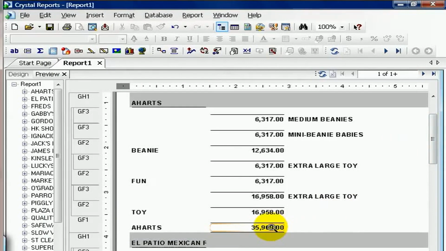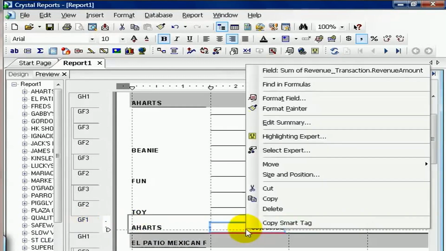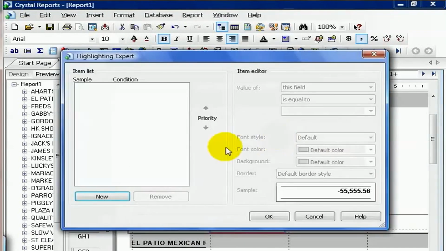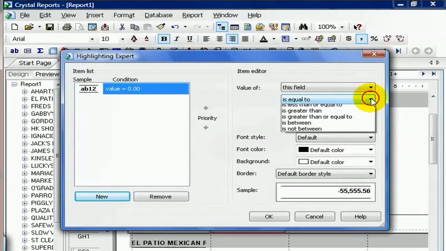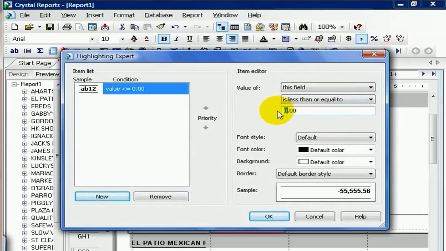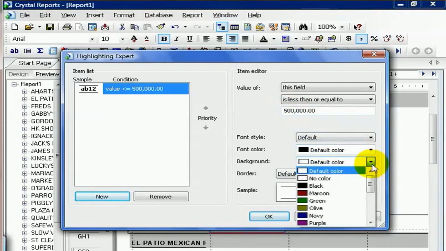In this case, we're going to find the sum summary, which is this one here. It's in my group footer 1 field, also GF1. Right click on that field, go to my highlighting expert, and I'm going to click on new condition. When this field is equal to, no, when this field is less than or equal to, I put 500,000, and I'm going to choose the background color to be red and press OK.